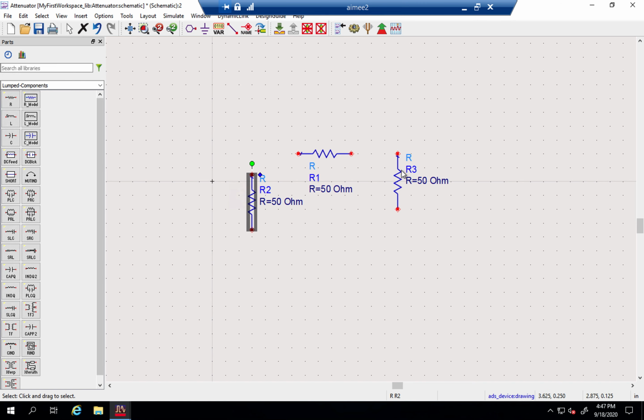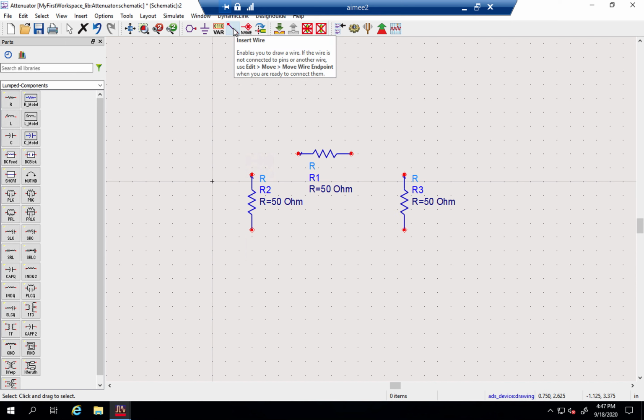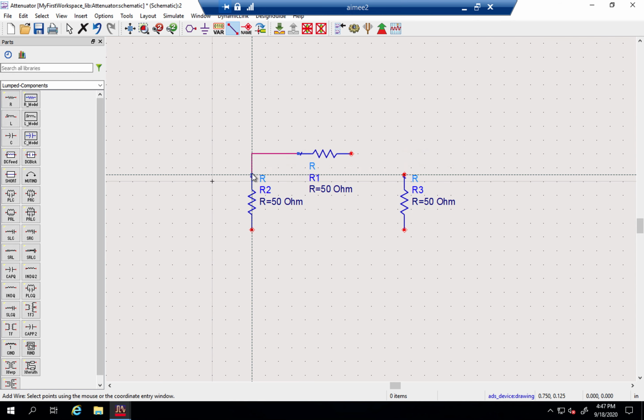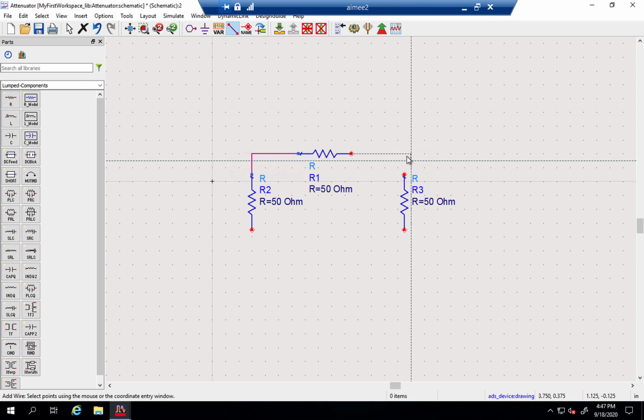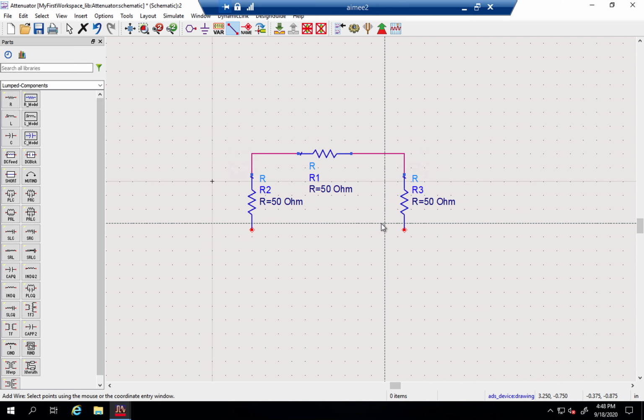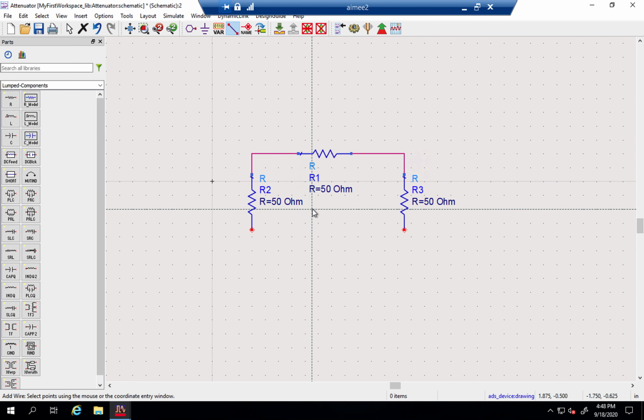Next we need to connect them with wires. You can move them around. Now the wires are here. Insert wire. Simply connect them. And then we also need a ground.